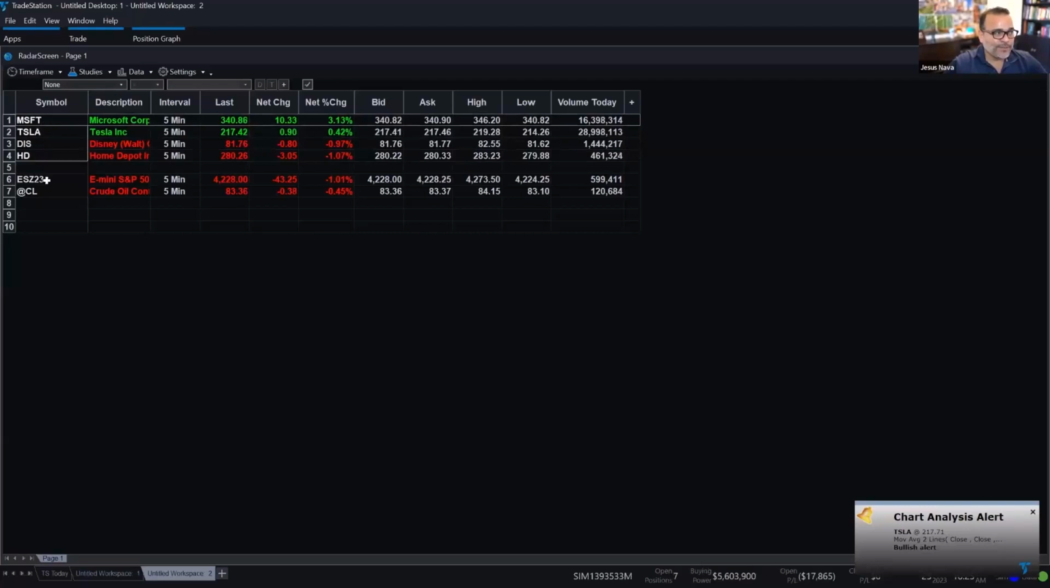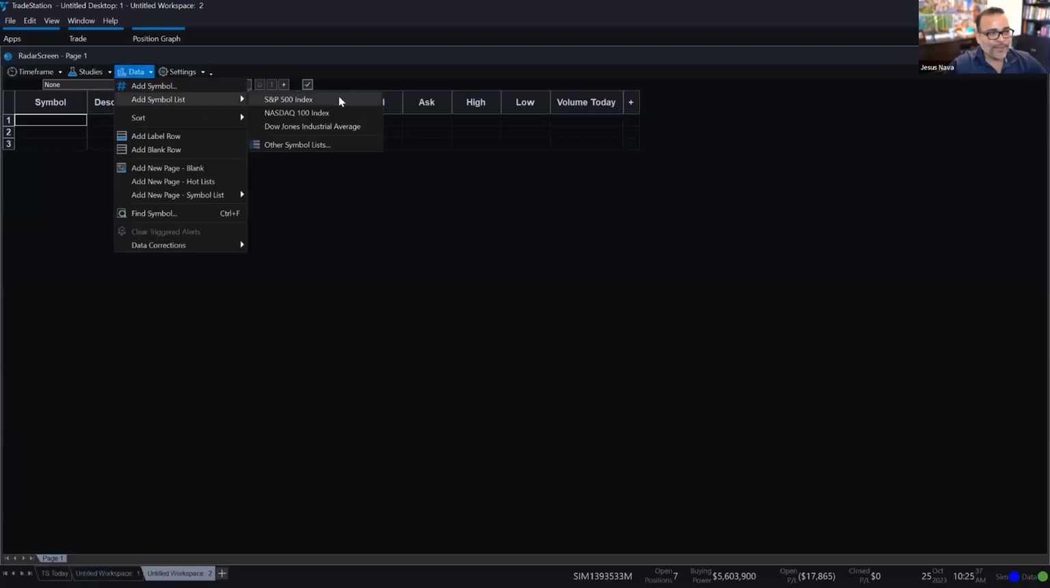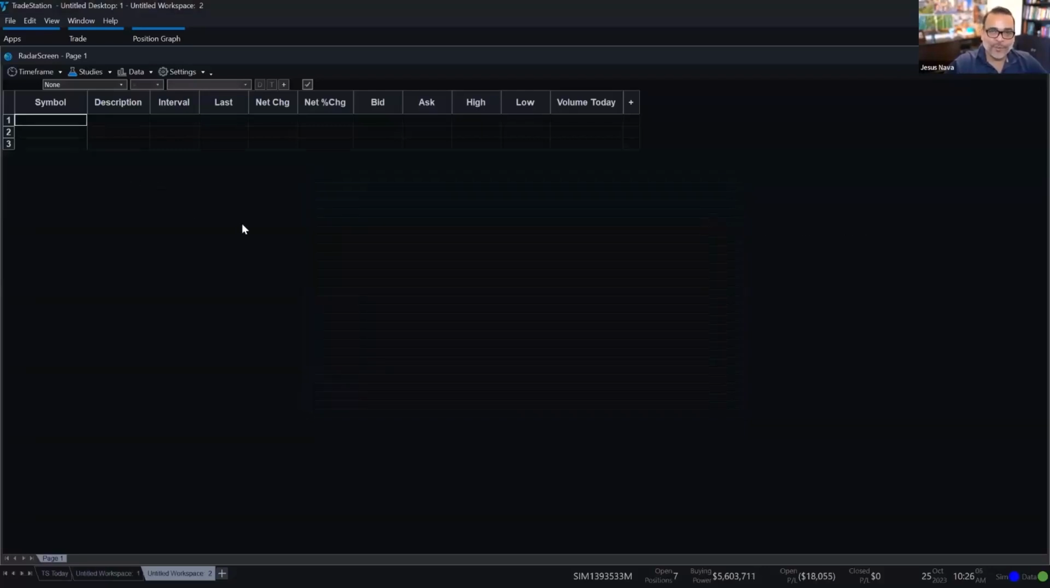One thing that I like to do is use a symbol list. So let me remove all those symbols that I just added. I just highlighted the list of symbols and pressed delete. I'm going to go to Data, Add Symbol List, and we have pre-packaged lists of symbols that come with the TradeStation platform. You can go to Other Symbol Lists, and this opens up a dialog. We have some lists created by Reuters, and some TradeStation symbol lists based on industry groups. So come in here and explore all the different symbol lists that we have packaged for you. It's going to help you populate your Radar Screen with multiple symbols, and at the same time, follow different sectors.